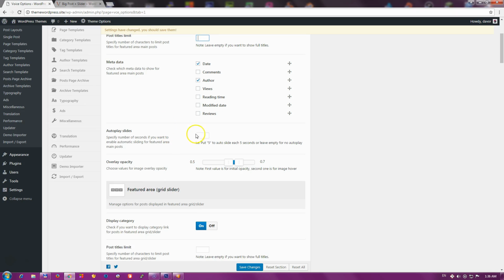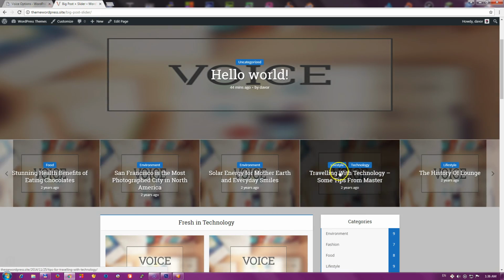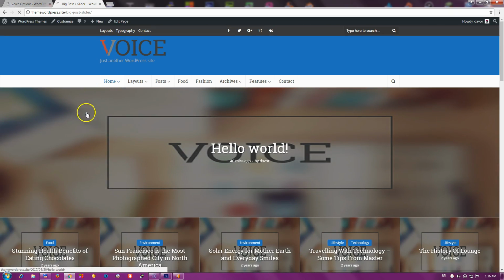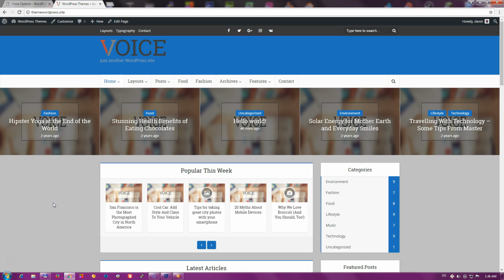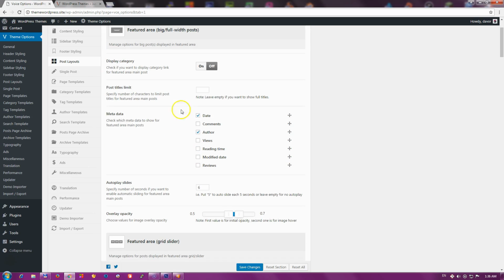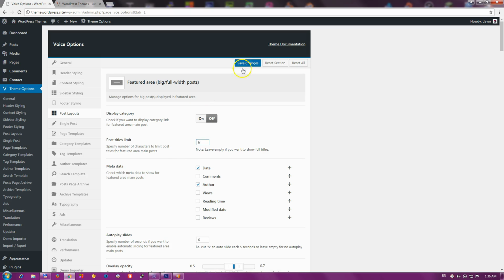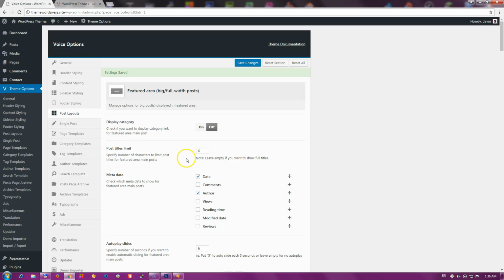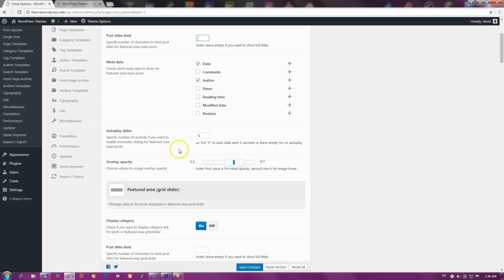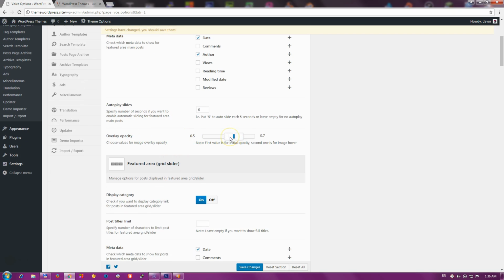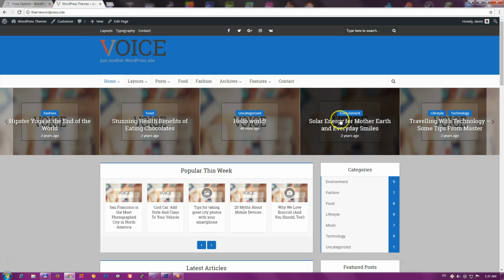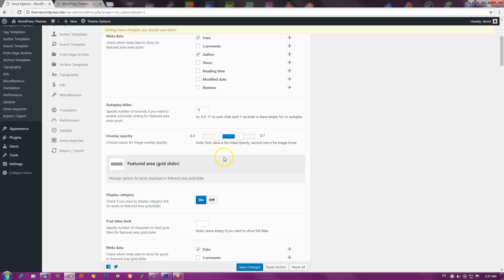It's also featuring the auto slides. So if we put some 6 seconds in this option field and save changes, the carousel will slide every 6 seconds. So it looks like we haven't done it right. So here is the option that also adds the way to control overall opacity for this dark overlay here. You can adjust it at your own discretion.